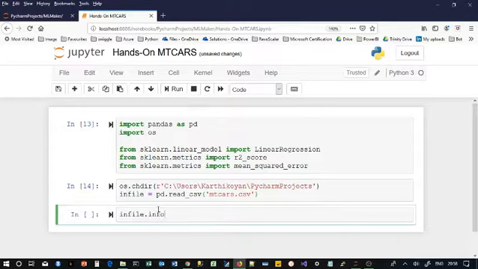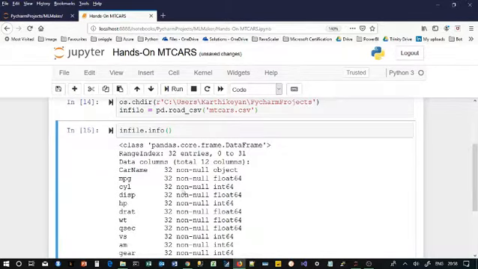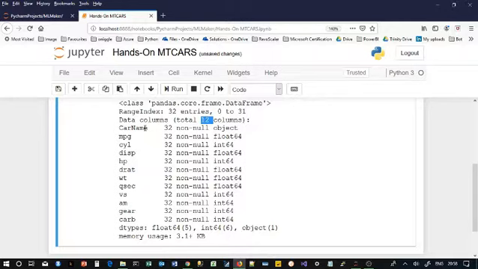Now let's have a quick look at the file. As you can see, it's a pandas data frame. There are roughly about 32 rows and about 12 columns. The first column is car name. We have miles per gallon, cylinder, displacement, horsepower, rear axle ratio, weight of the car, qsec, which is basically the number of seconds that it takes to go from 0 to a quarter of a mile, V engine or straight engine, automatic or manual, gear, carburetor.